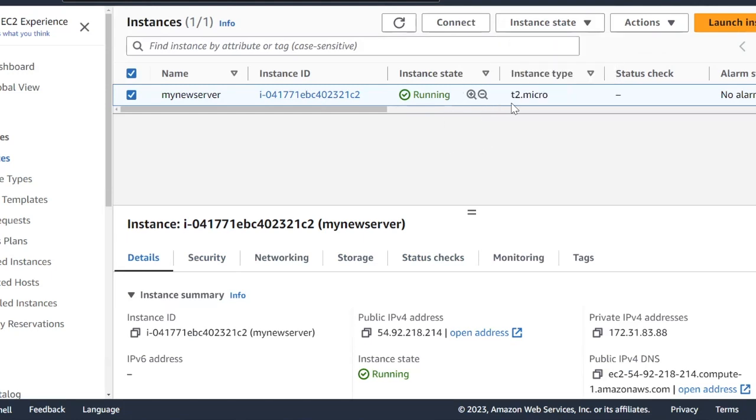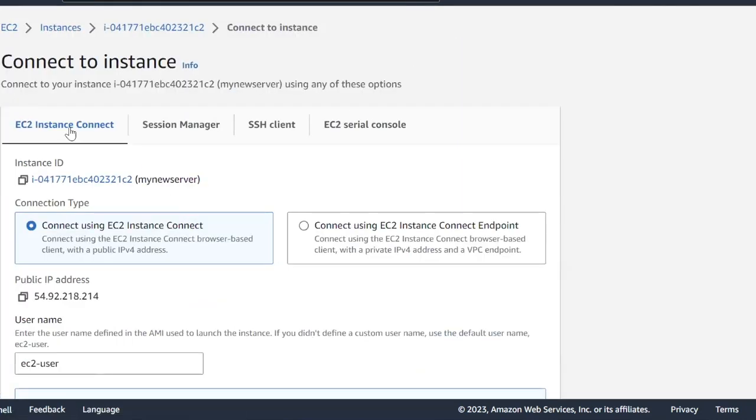Running state. How can we connect to the server? We can connect to the server by using the connect option. We can connect through how many ways? EC2 Instance Connect, Session Manager, SSH client, EC2 serial console. So in the company, Session Manager, EC2 Instance Connect and SSH client connect can be used. For SSH client connect, we can connect through PuTTY.